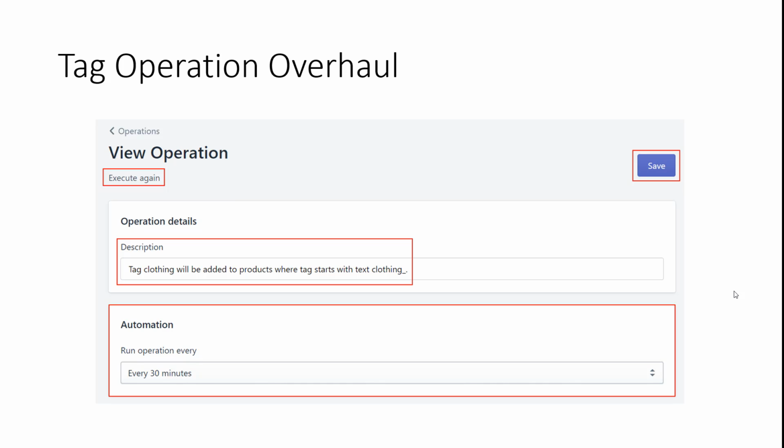Another thing is that you are now able to edit and save the description of each operation. This allows you to basically have a more friendly name of each operation so that you can easily identify different operations when browsing. And the last thing that we'll cover in a bit is the actual tag operations.